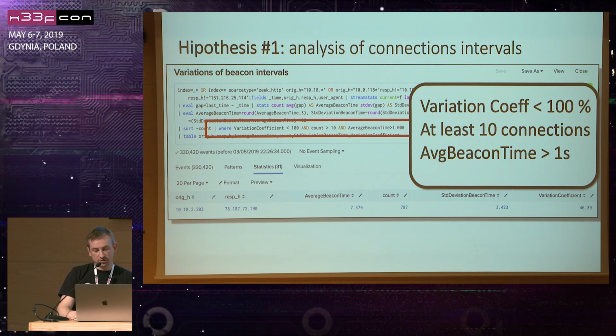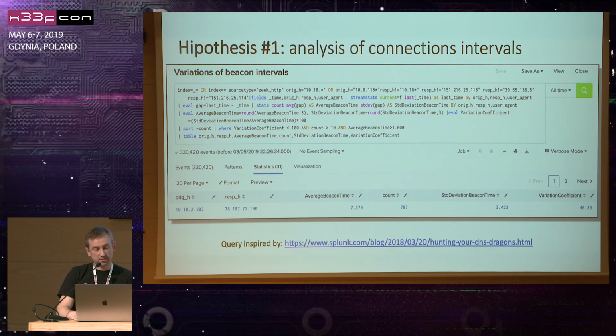This query was also inspired, like in this link here, by the Splunk team. I recommend you go to their blog because they have very interesting hunting methods using Splunk. In their case, they try to hunt the beaconing over DNS. They use different statistics metrics. They used variation, which is also okay.